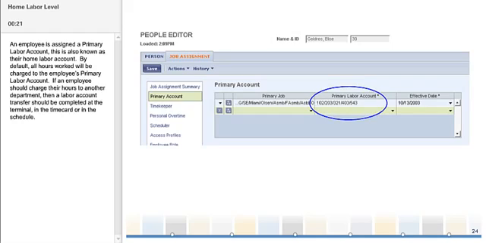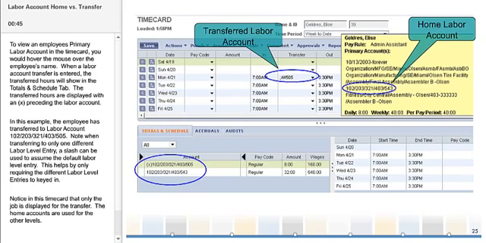If an employee should charge their hours to another department, then a labor account transfer should be completed at the terminal, in the time card, or in the schedule. To view an employee's primary labor account in the time card, you can hover the mouse over the employee's name. When a labor account transfer is entered, the transferred hours will show in the Totals and Schedule tab with an X preceding the labor account. In this example, the employee has transferred to the labor account 102, 203, 321, 403, 505.